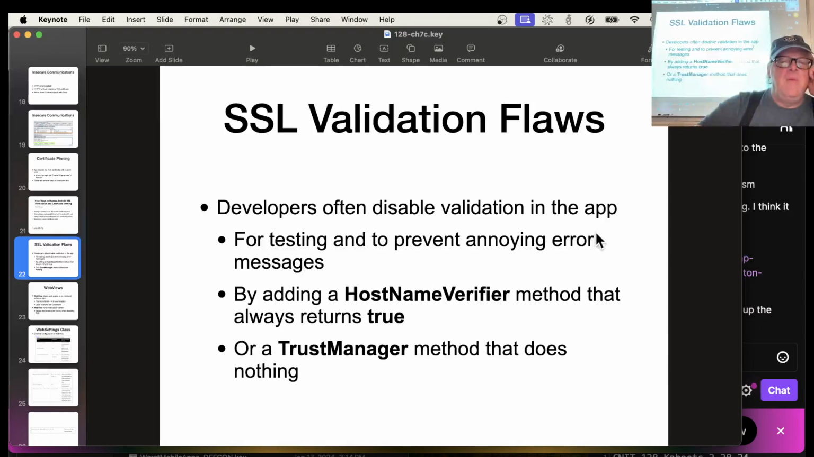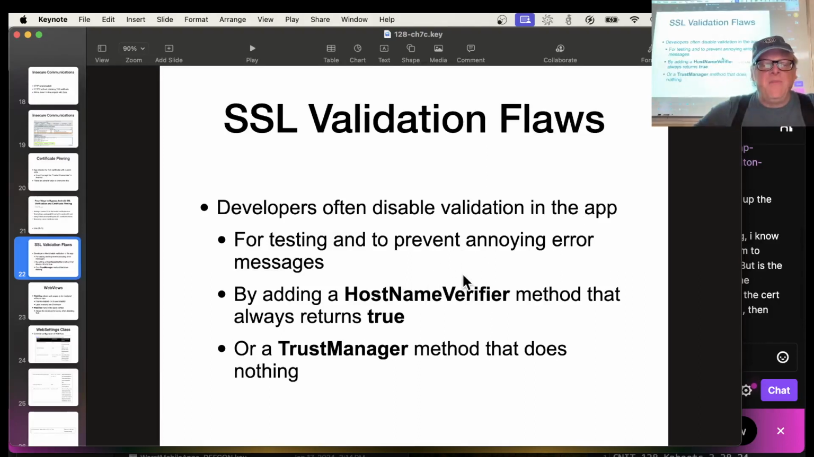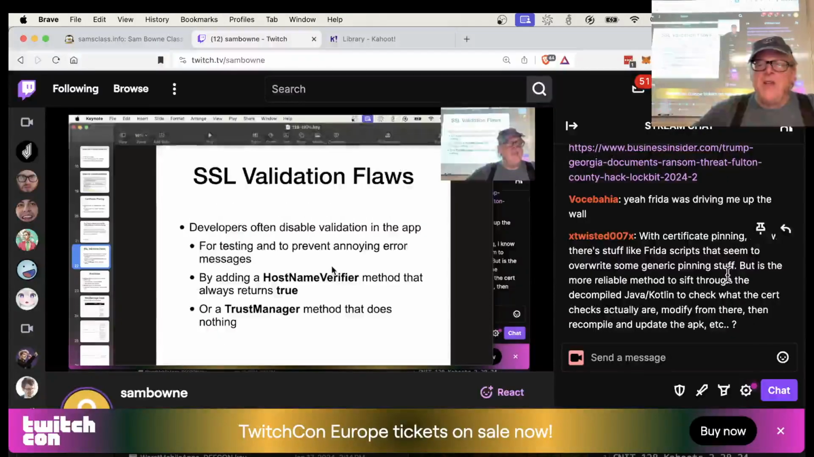All right, so often developers disable validation. I think this is just so they can test it before they have a valid server running. And I think they must be doing this for testing and then forgetting to remove it before they deploy the app. It's probably why this happens so much. Let's see what's happening here.